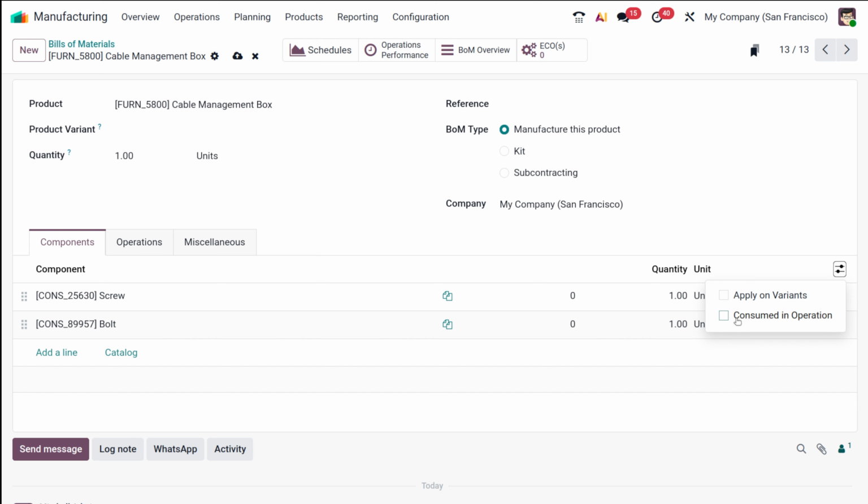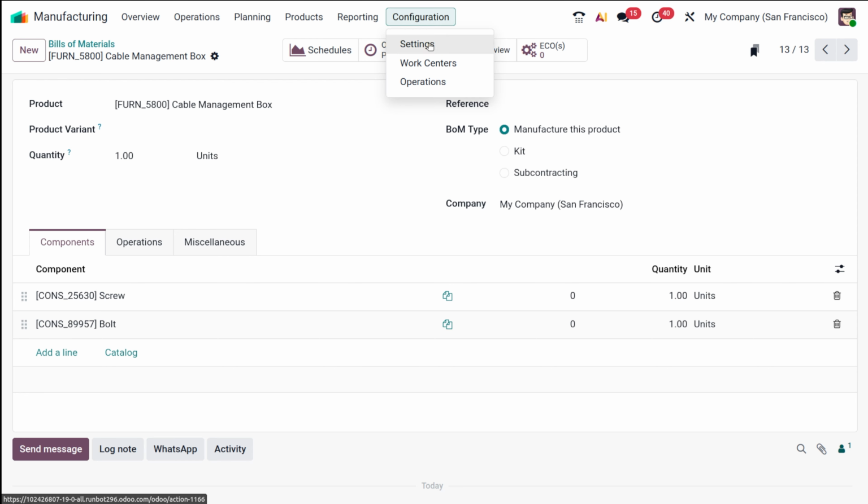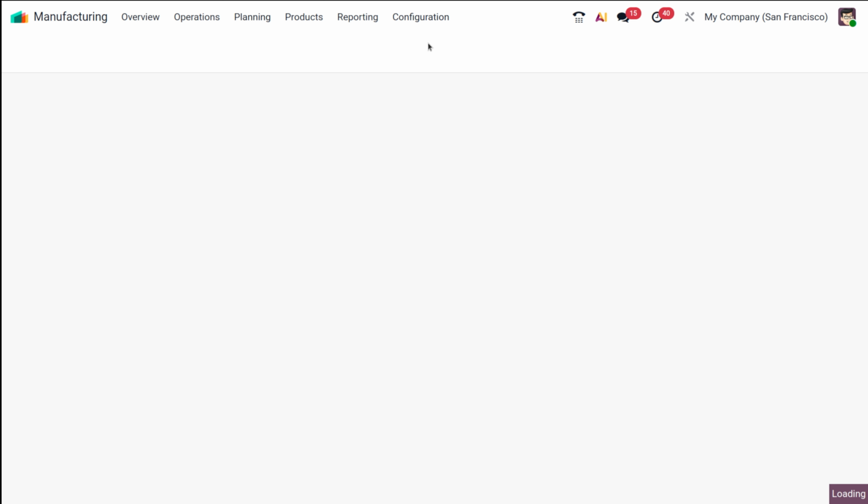Then let's keep it as such. Then comes the manufacturing operations. Operations basically allow you to track production time and provide instructions. To use this, you have to first enable the work orders. So, where can we find the work orders? For that, you have to go to the configuration settings.